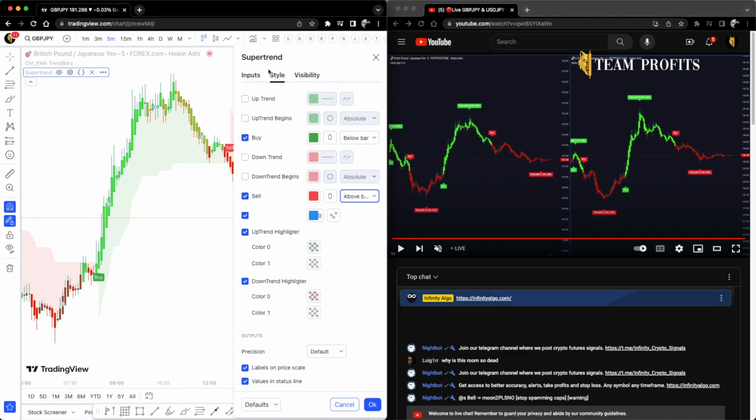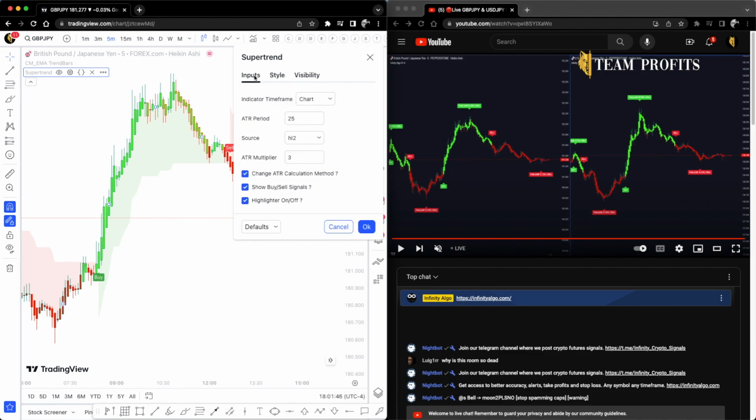We're gonna go in on inputs, and this is what you're gonna place right here. 25 source, gonna have the same source right here, that's the one. An ATR multiplier of 3. Hide, let's see, I think we can hide.